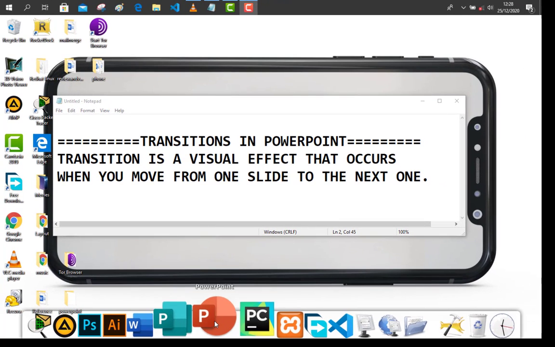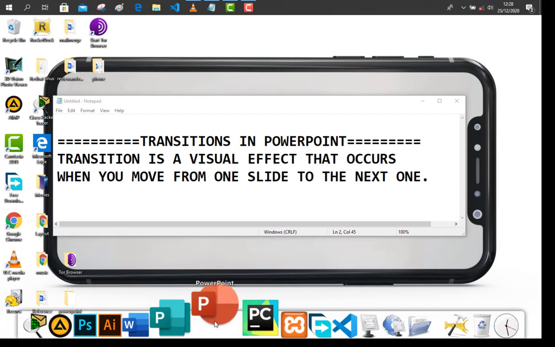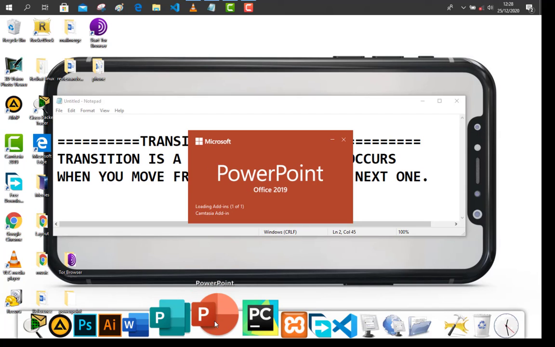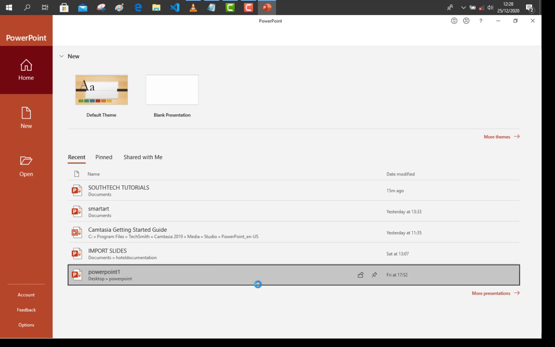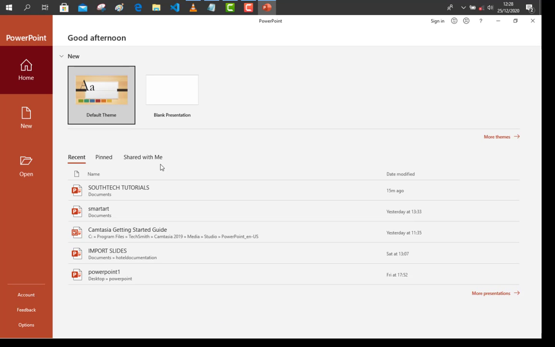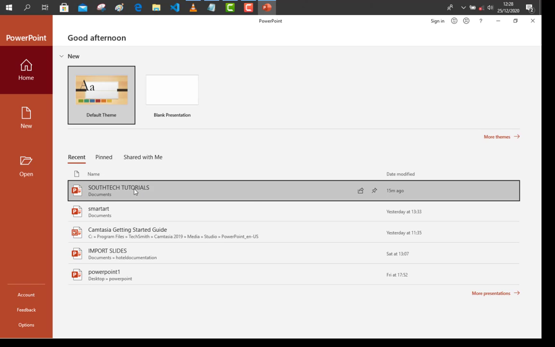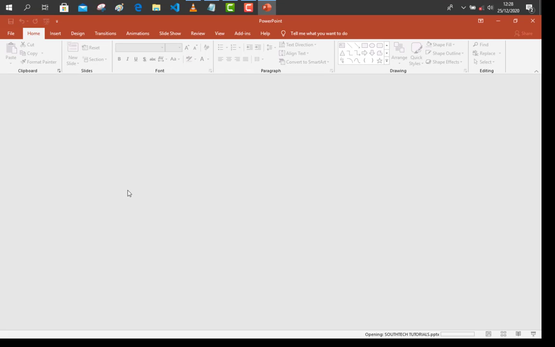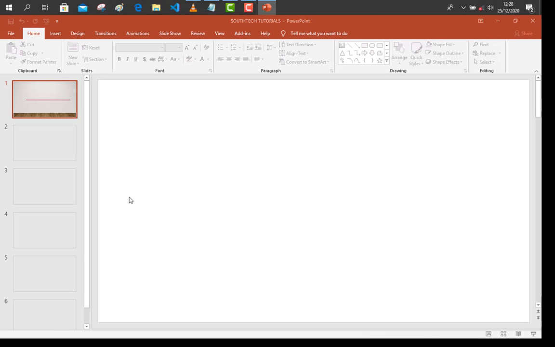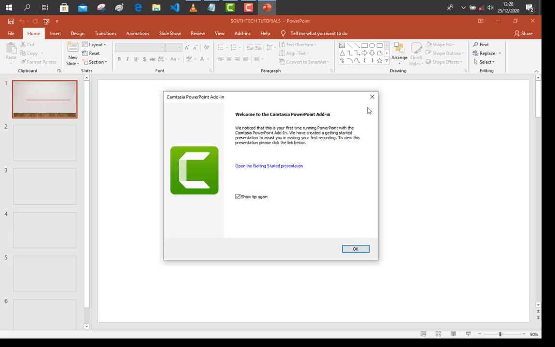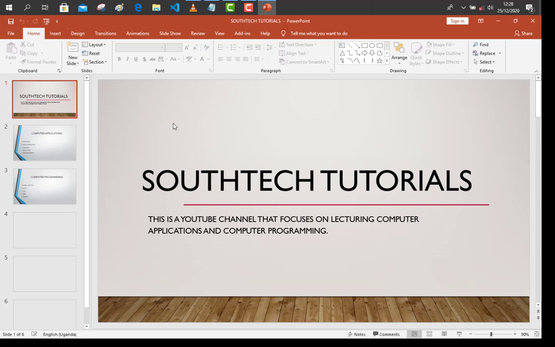PowerPoint, and I'll just open by double clicking on my PowerPoint. So we shall just use the same presentation for SouthTech tutorials, the one we looked at in the previous video. And this is where I'm going to apply transitions. So this is our presentation. Let me first close this default. So right now at the moment you can see this is my first slide, which is the title slide.